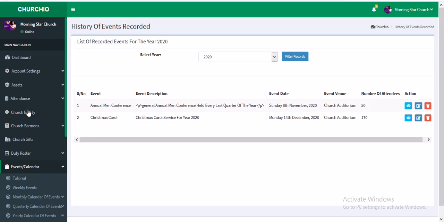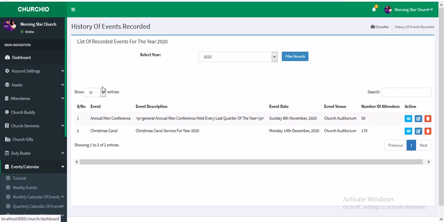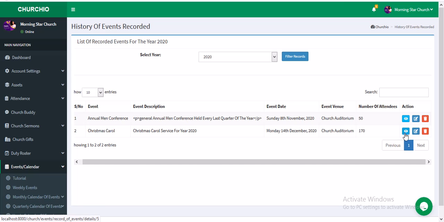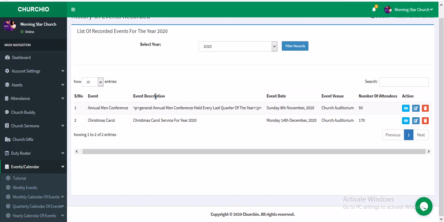All right, so we have Christmas Carol. We have the Christmas Carol service for year 2020, and then the date was Monday 14 December 2020. The venue was at the church auditorium. The number of attendees, we have it, and so you can view details of that event record that you've made. You can edit and you can delete. And so here we'll come to the end of the events calendar feature of Churchio.